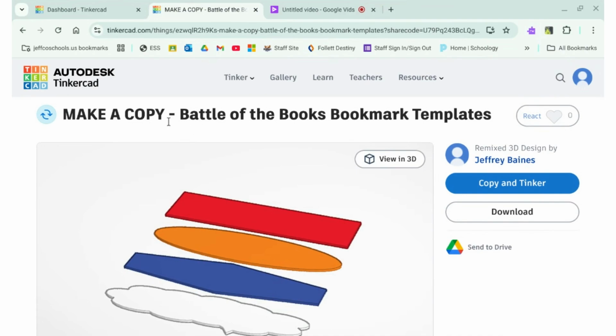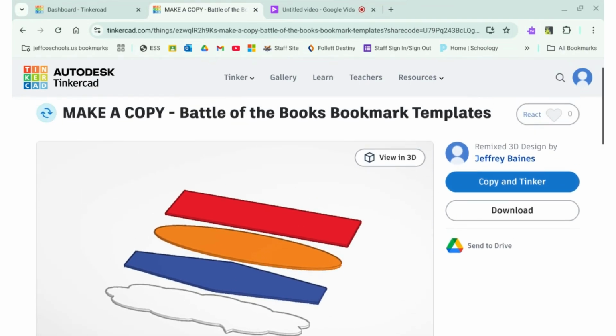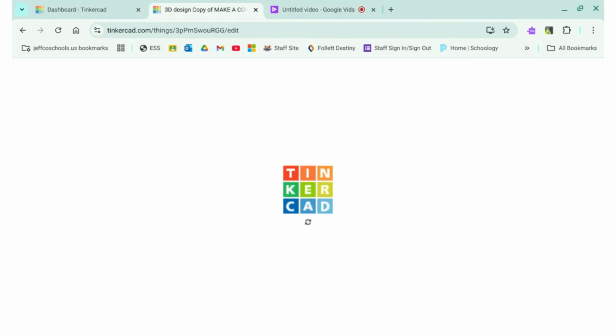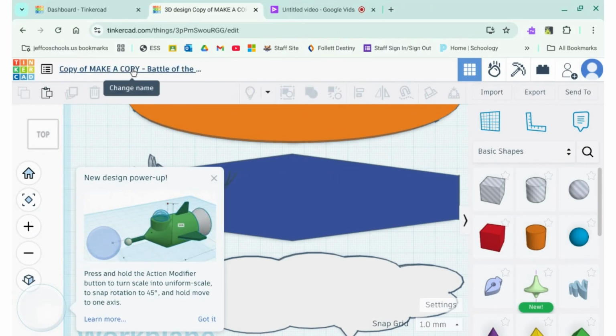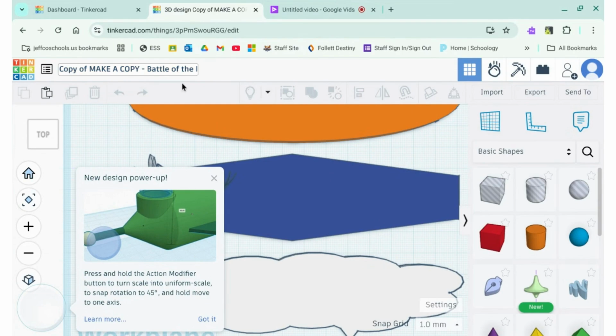Miss Hilbert or I will have sent you this link either on Google Classroom or whatever, and you click on this link, and it takes you here. First step is click on Copy and Tinker. So now you're going to copy and tinker. So now you should have your own design of this.